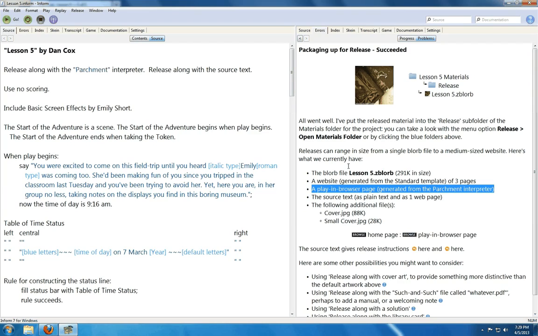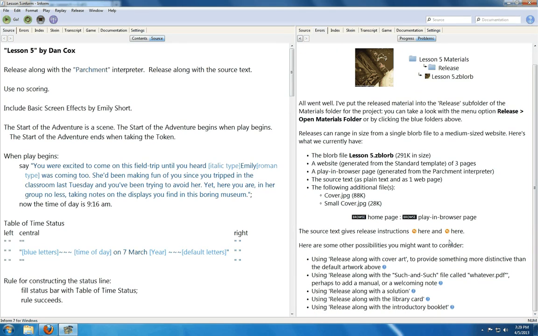Looking over in the Errors tab, we can also see there are other options we could have used, in addition to the ones I'm already using. We can release along with cover art, some default artwork, extra files, perhaps a manual or some hints, a solution, a library card, an introductory booklet explaining what the story is.